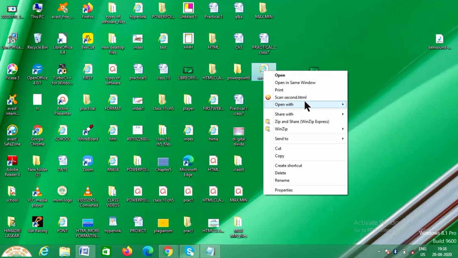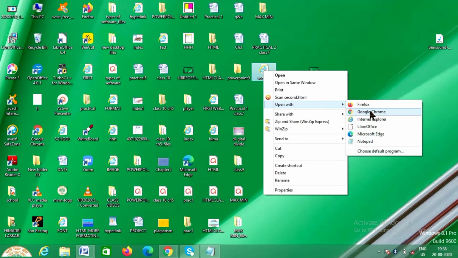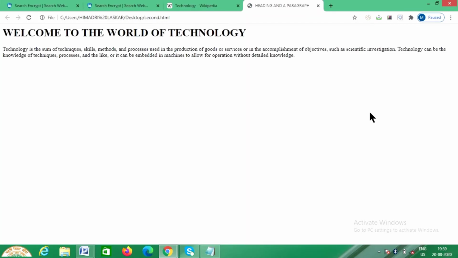Okay, minimize it, and this is my second practical. Right click, open with any of the browsers. So I'll be opening with Google Chrome, and students, you can see this one. You can see that welcome to the world of technology is coming in bold and big. Why? Because for this line we have added the H tag, heading tag, which tells the browser that this is a heading, it's not a part of a paragraph. That's why it's coming in bold and big. If you need a little bit smaller size, you can use the H2 tag. If you need the smallest size, you can use the H6 tag.